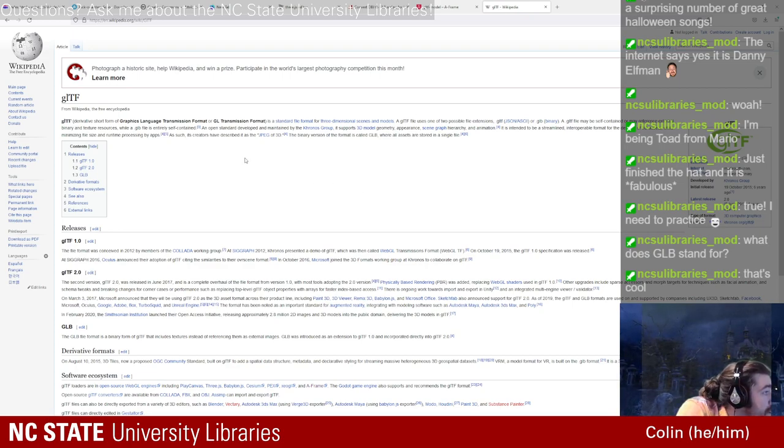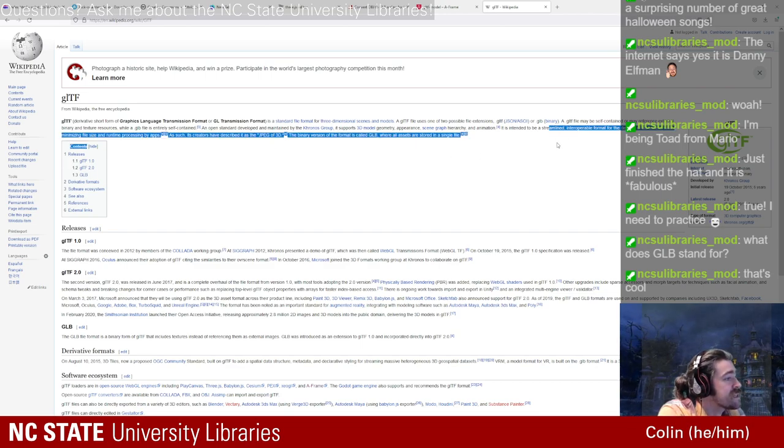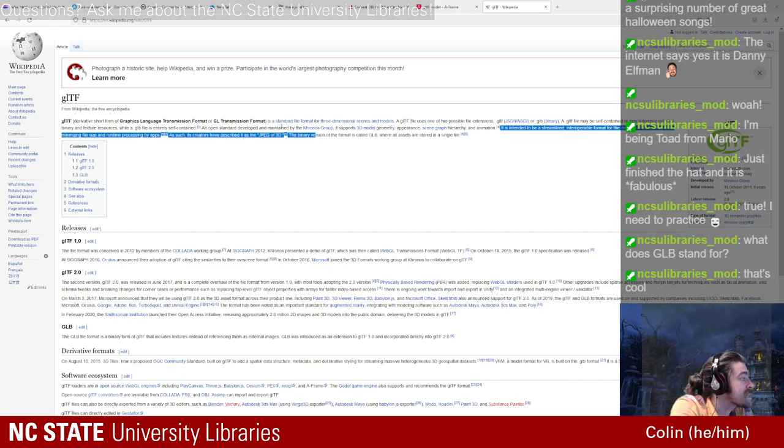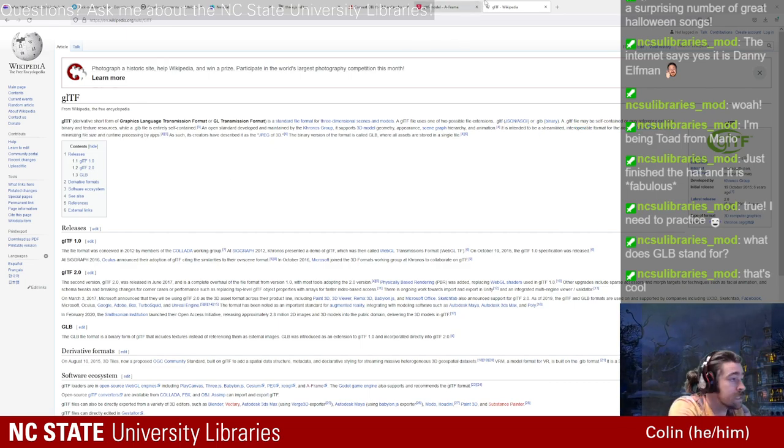How much of that did I get right? Pretty good amount. It is intended to be a streamlined, interoperable format for the delivery of 3D assets while minimizing file size and runtime processing by apps. I think that is probably the goal of most 3D file formats, but pretty cool. Khronos is rad. I'm a pretty big fan.